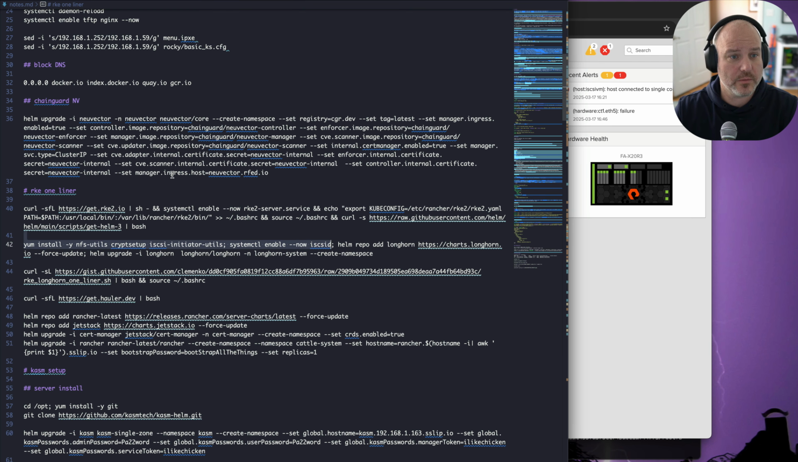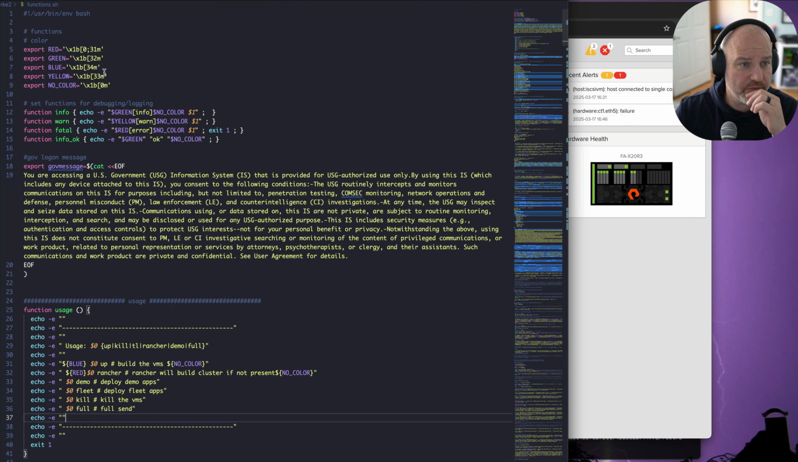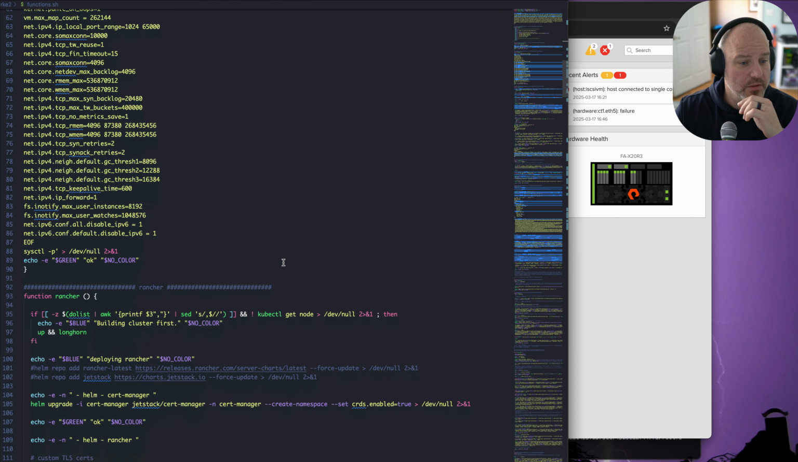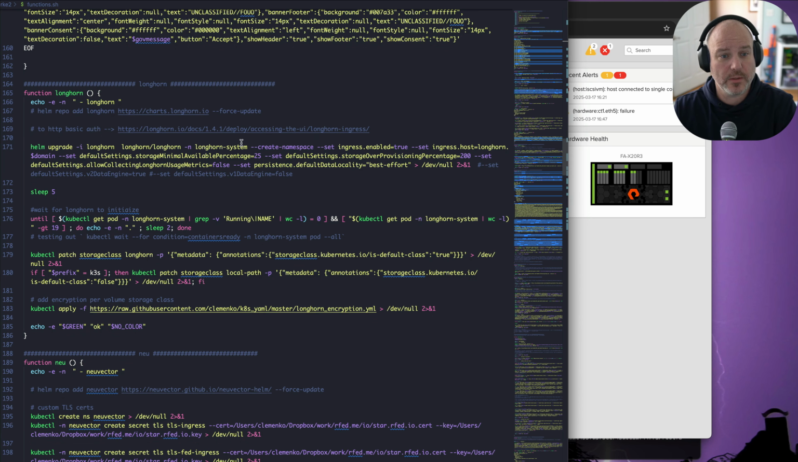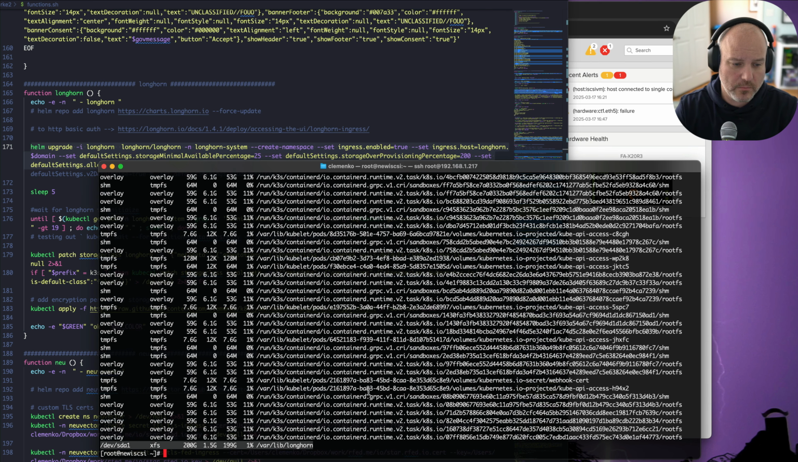So I've got my notes. Let me go to my functions.sh. This is one of my old school Longhorn deployments, and all we're going to basically do is a standard Longhorn. In fact, I'm going to remove the part about domain name. Actually, I'll give it a fake domain name: domain equals rfed.io. We'll go old school. And then we'll go ahead and install.